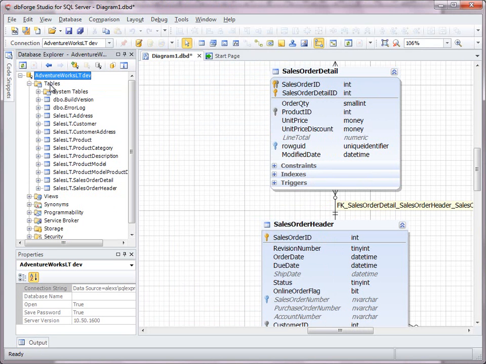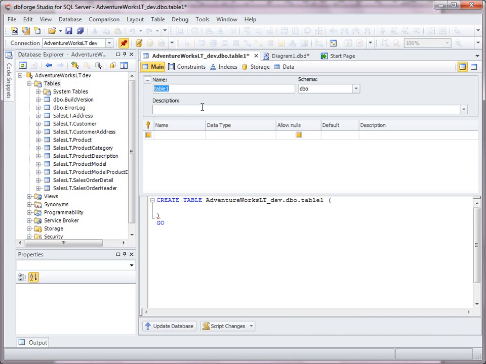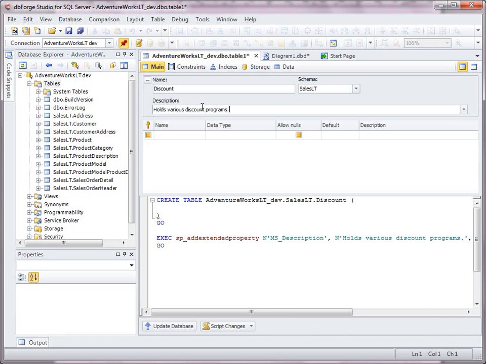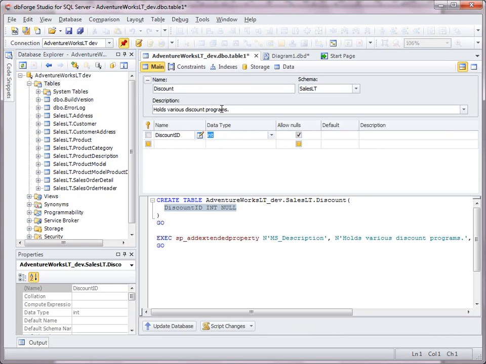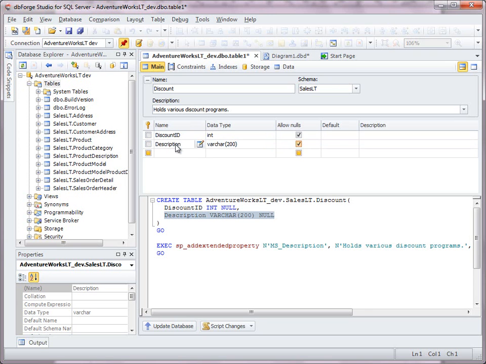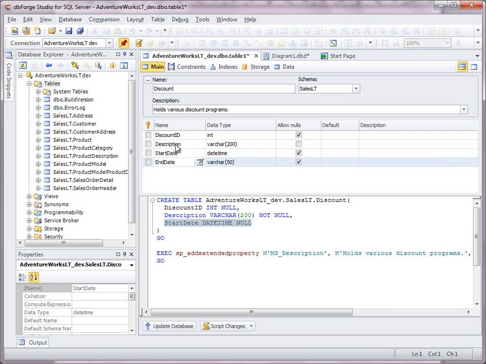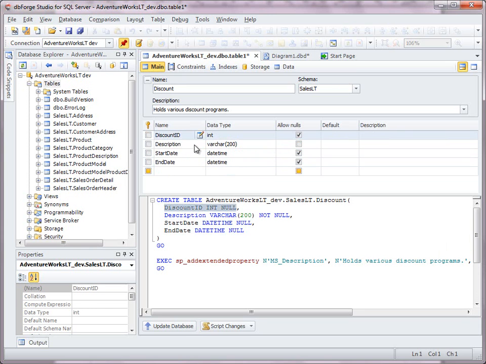First, I will create the discount table. For now, I want it to have only four fields: discount ID, description, start and end dates. Notice that designer automatically suggests int data type for ID field, so we don't have to change anything for now. We pick discount ID as a primary key.